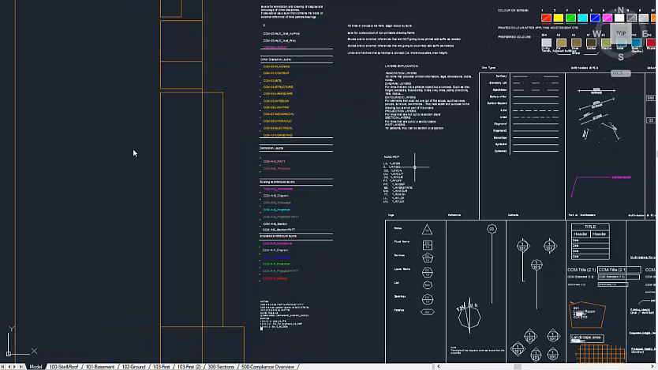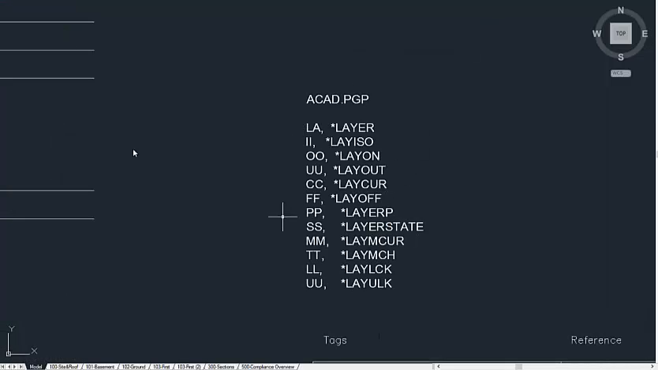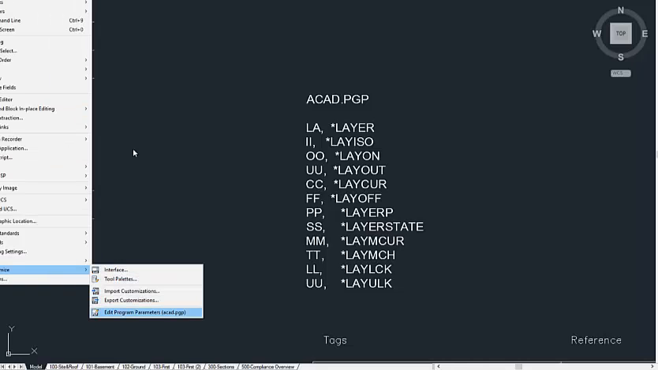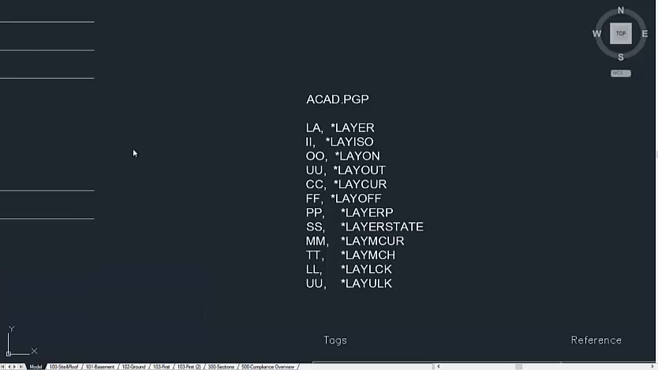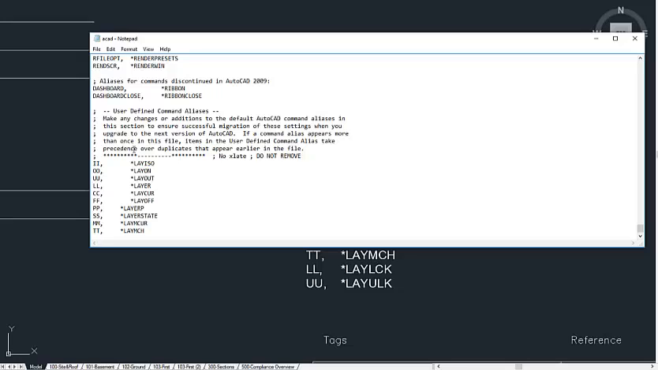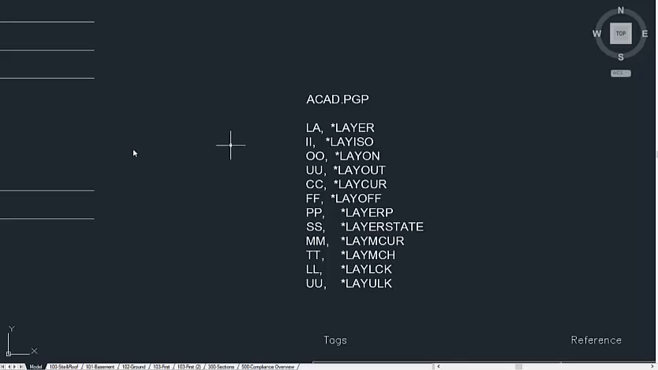Then you also have in here some commands that are very useful for productivity. You can paste this text into the program parameters. If you go to Format in AutoCAD, Tools, Customize, Edit Program Parameters, and go to the very bottom and paste that text, then you have the fastest layer commands, like layer, isolate layer, or all layers on.